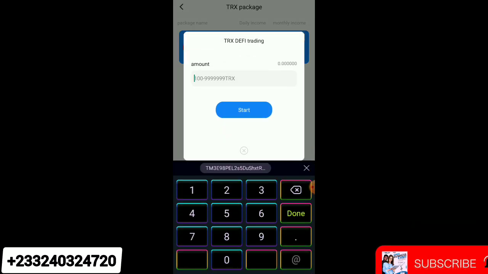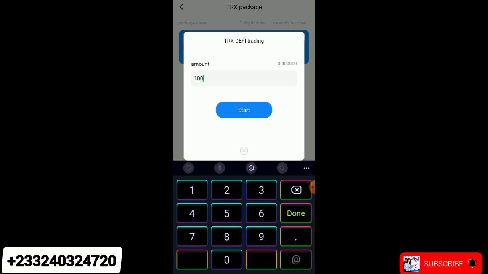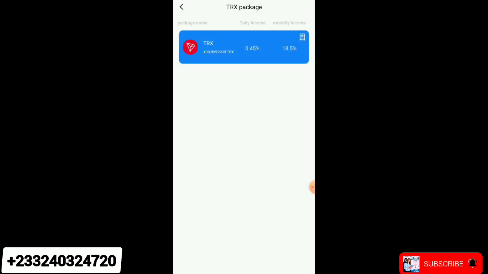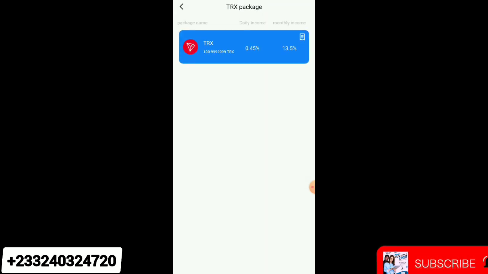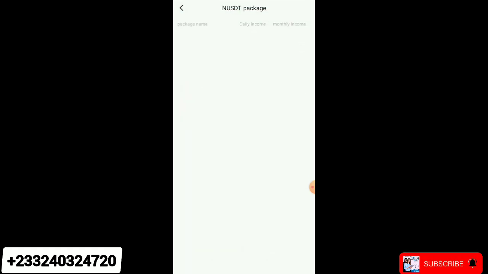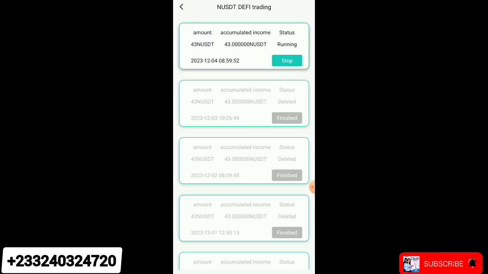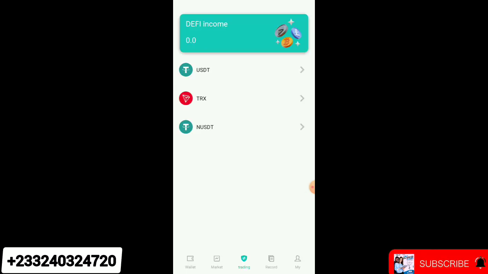So the minimum is what, 100 TRX. So you enter 100 TRX and you click on what, start, and it will start mining TRX for you. You see here, it's starting mining TRX for you, like how right now I'm mining USDT right now. Yeah, so it will mine TRX for you, and every day you'll be getting money.